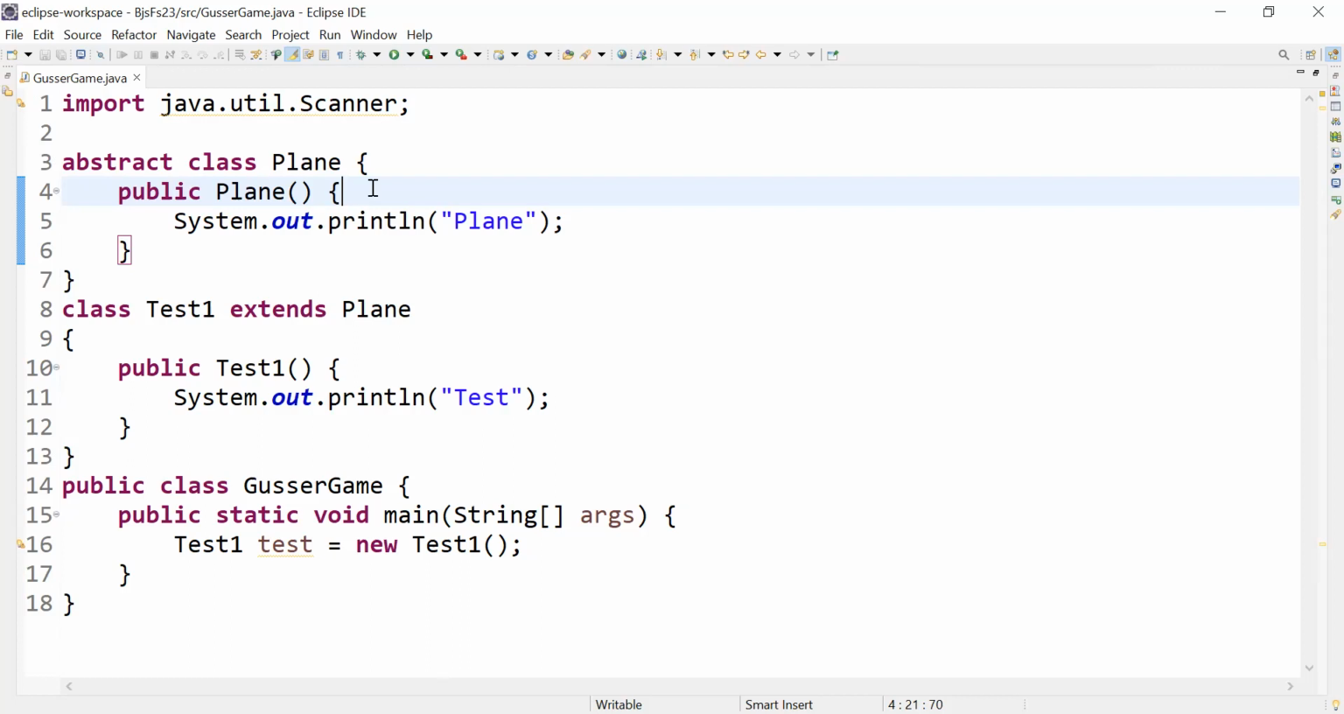Constructor can be created. It will get executed with the help of constructor chaining.